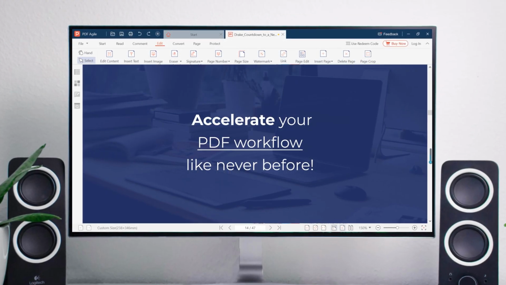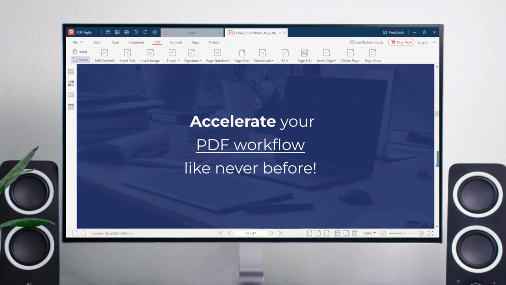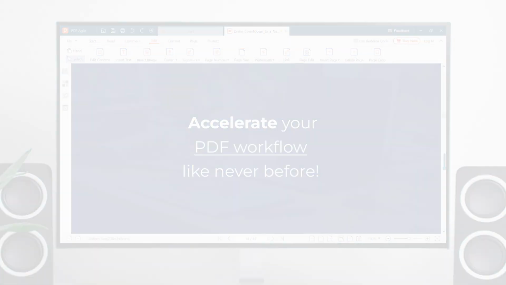If you need a convenient, fast, and efficient office housekeeper for your PDF files, PDF Agile is the best choice.